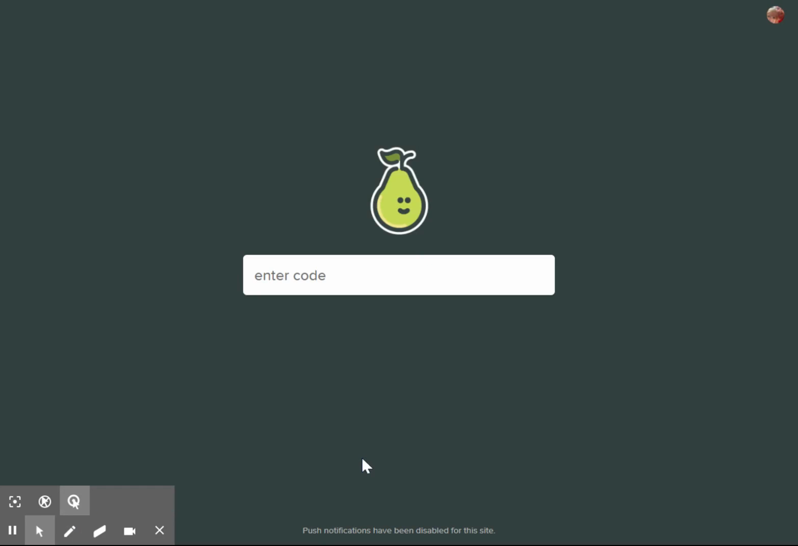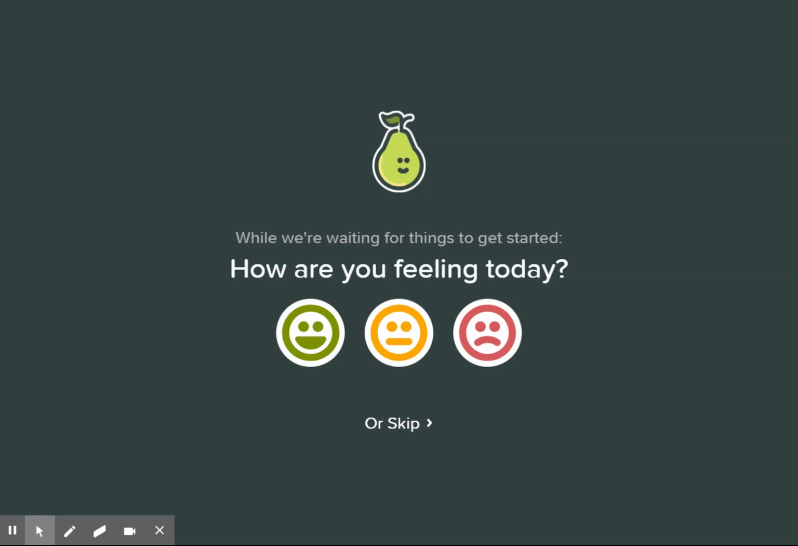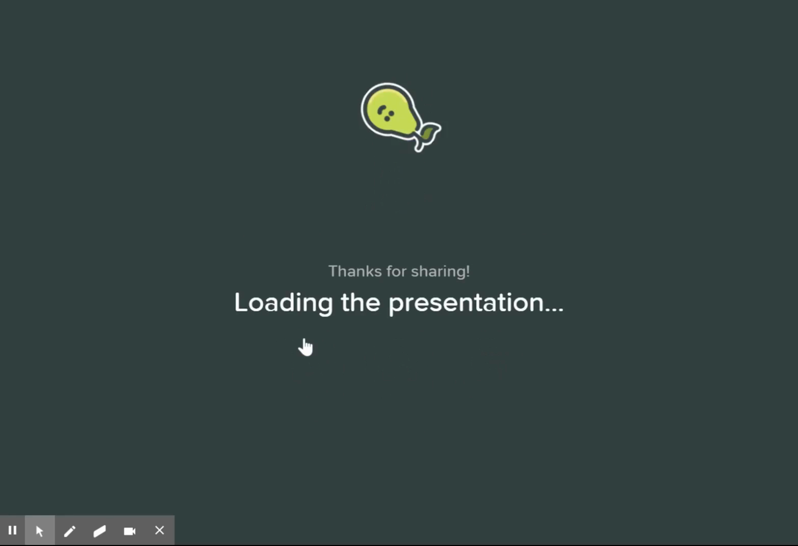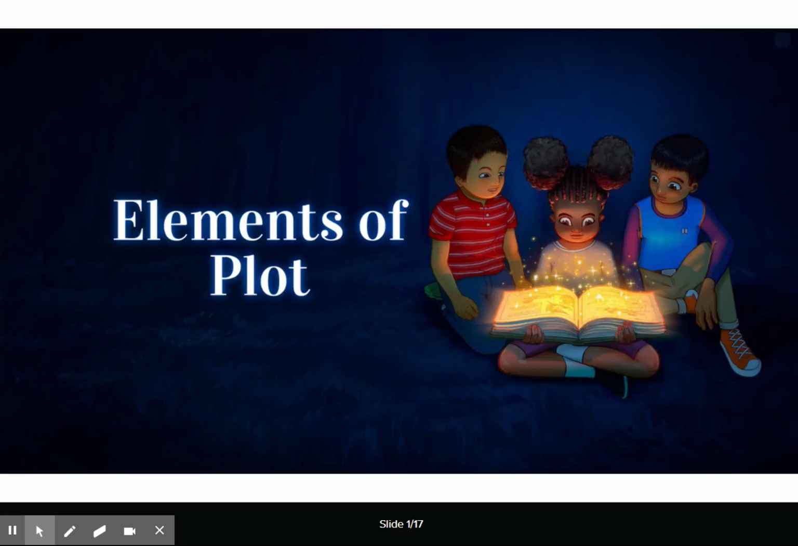All right, so real quick, I wanted to show you what this looks like from the student's side of things. When they go to the website, joinpd.com, they get this enter code box, and my code is HCVVFY. Then it loads me right in. The first thing that always pops up is, how are you feeling today? The students click on that, and then it's loading the presentation. It will take you to whatever slide the teacher is showing at that point.